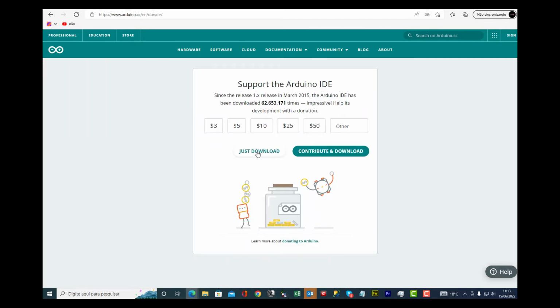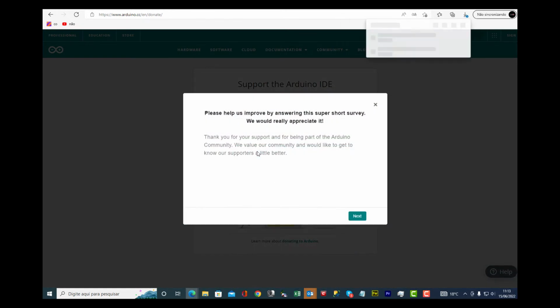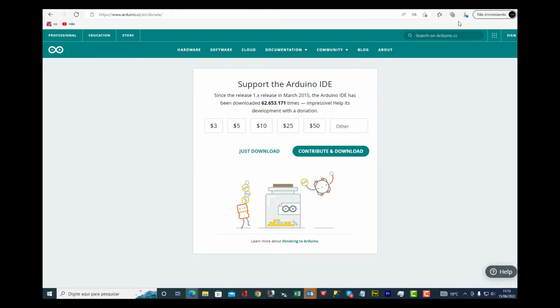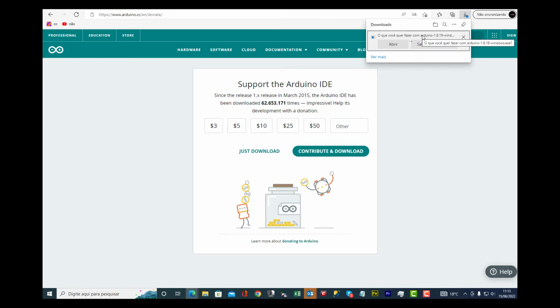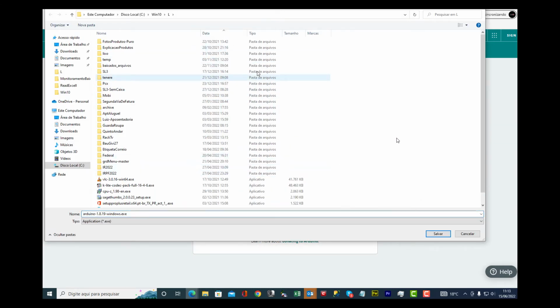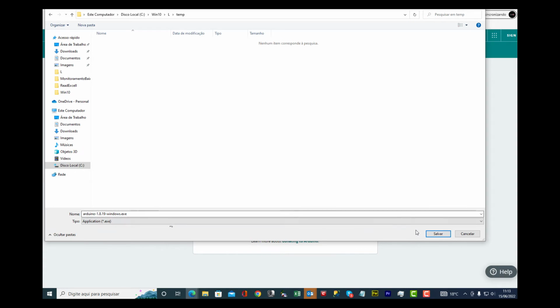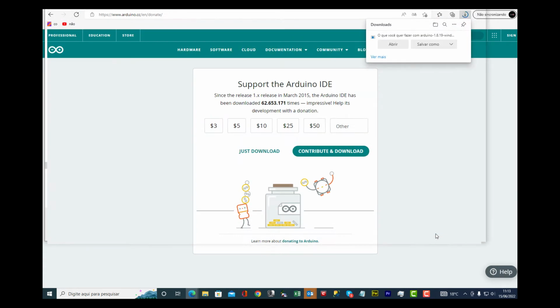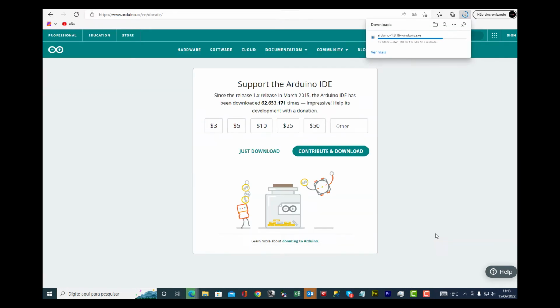Here you just click download. And here you are going to have an option to download, and then you choose a directory on your PC to download it. I'm going to download here. Just click save, and we have to wait.